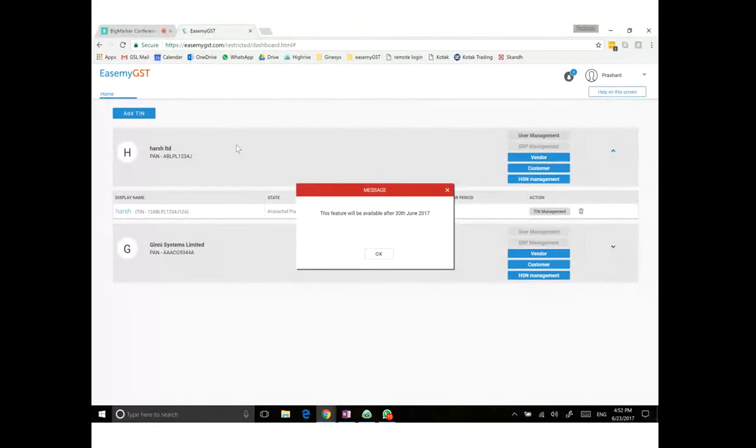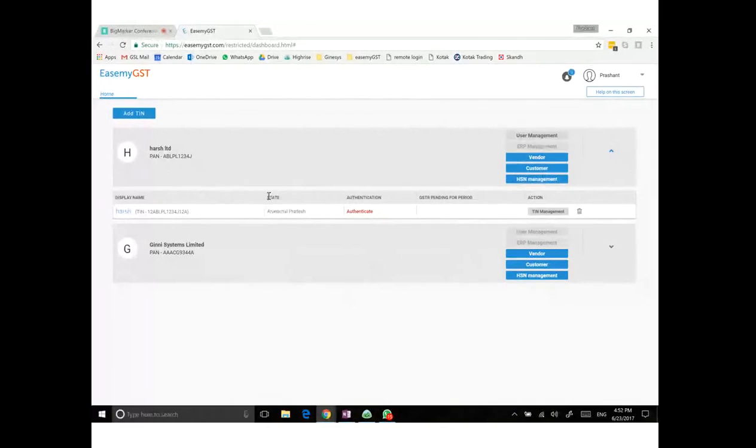And after 1st July, you will see this invoice upload process get started under this team. Right now, if you click on TIN number, it will show that it will be available after 30th June, and this would be seamlessly integrated with Ginesys. So everything will be automated here. You need not do anything. Everything will be pulled from Ginesys, and all your return filing process will be smooth.